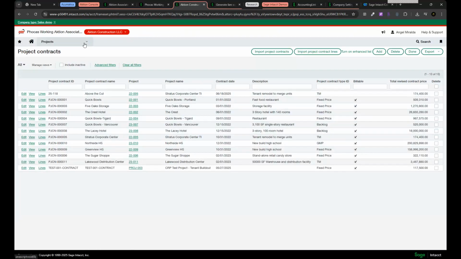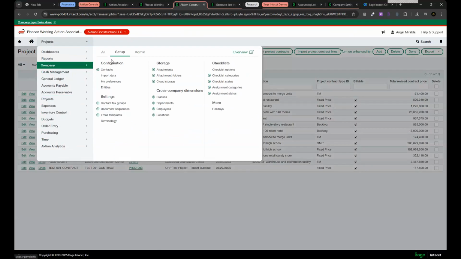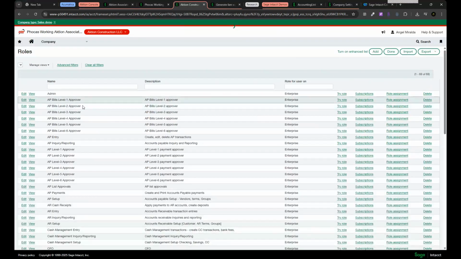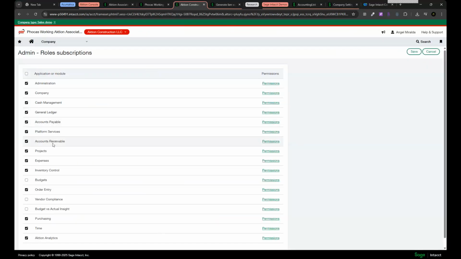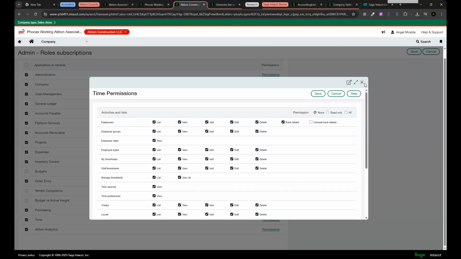Lastly, we'd like to point out that time and expense are now two separate applications. So if we come in here to our roles, we need to make sure that we update our admin role for expenses and time, and make sure that we've got everything updated here.